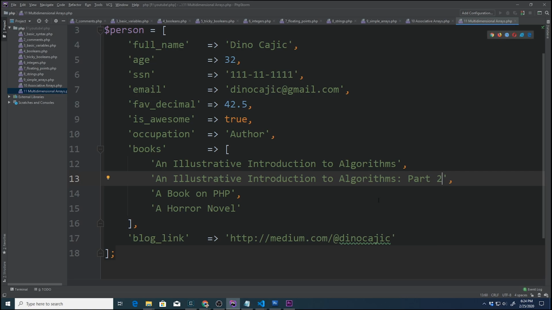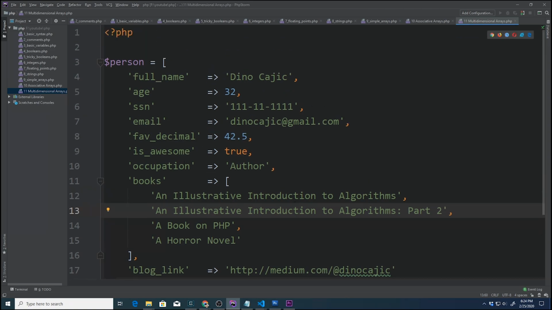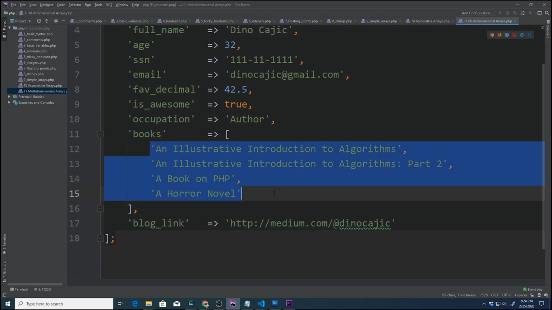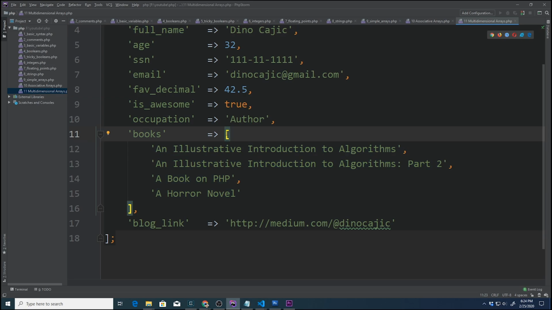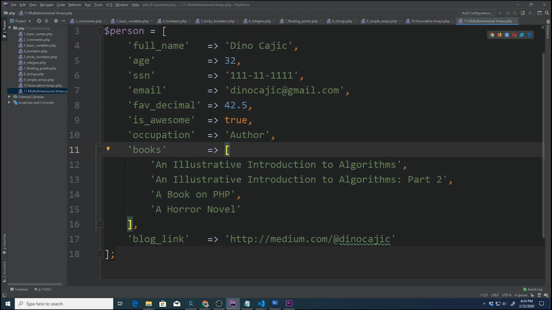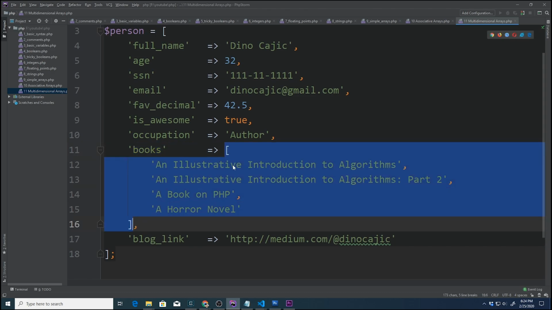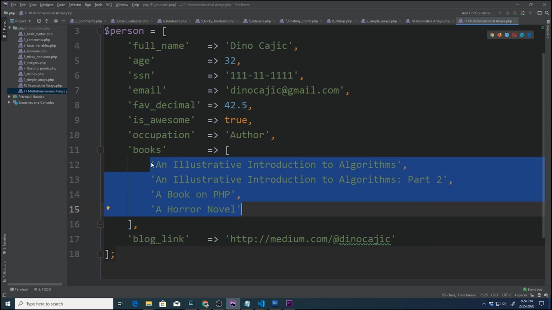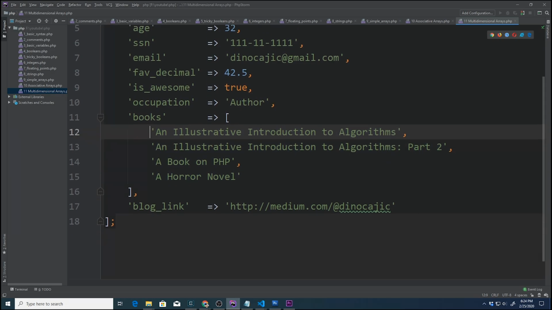All right, now that this is saved, how can we access these items inside of here? So we know how to access, for example, the full name, Dino Kajic. We would just say echo person full name. But how do we access this one? Considering this is just a simple array within an associative array, right? So we have a key right here pointing to a value. That value just happens to be an array. But within this array, all we have are just values, right? We don't have any keys being pointed to any one of these values.